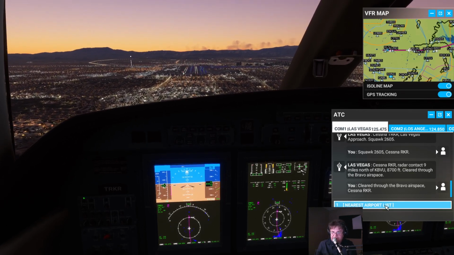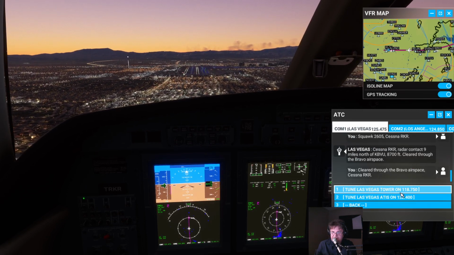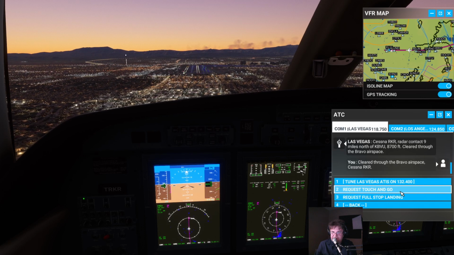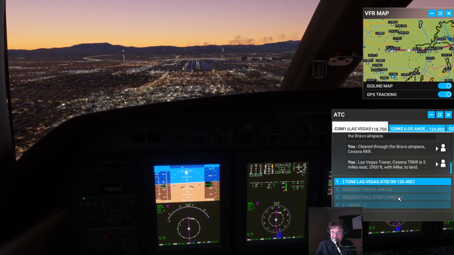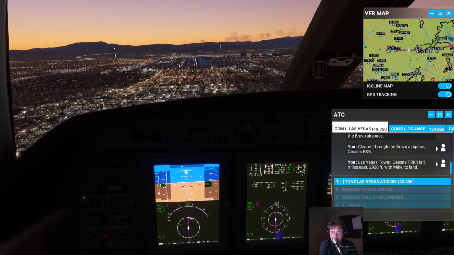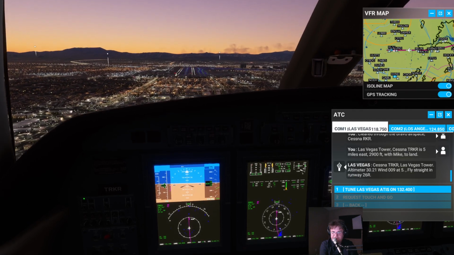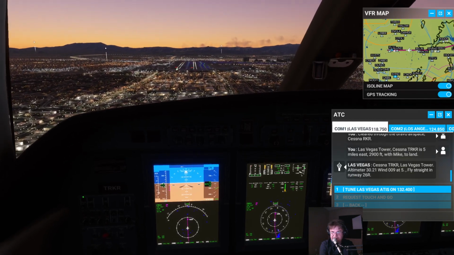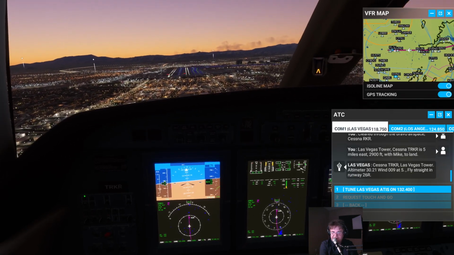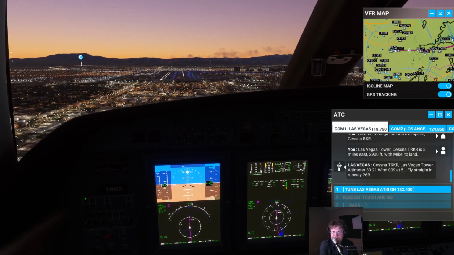Nearest airport list. Tuning into the tower. Request full stop landing. Las Vegas Tower, Cessna Tango Romeo Kilo Romeo is 5 miles east, 2,900 feet with Mike to land. Cessna Tango Romeo Kilo Romeo, Las Vegas Tower. Oh, good. Altimeter 30.21. That worked out nicer than I thought. Straight in, runway 26 right.